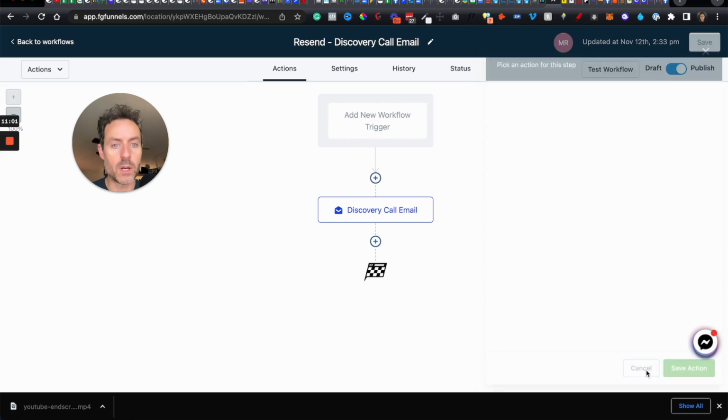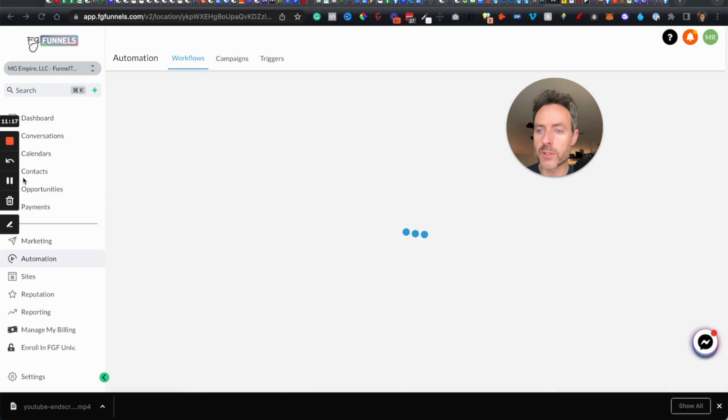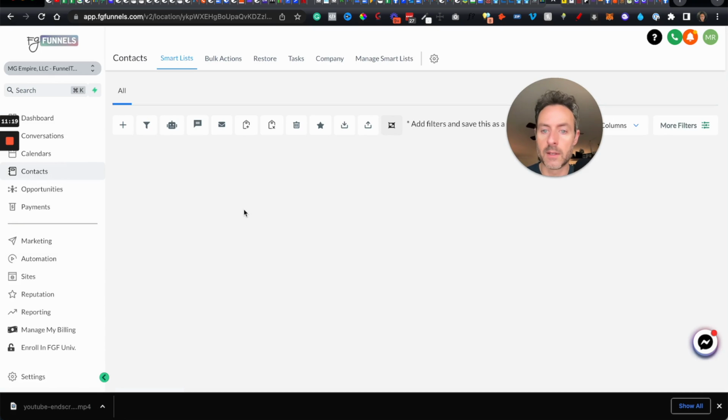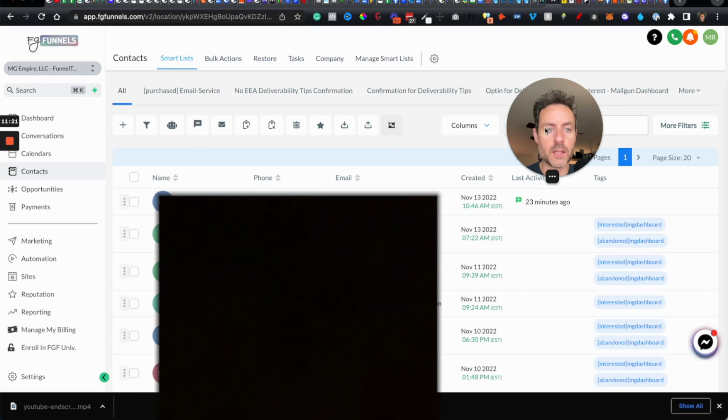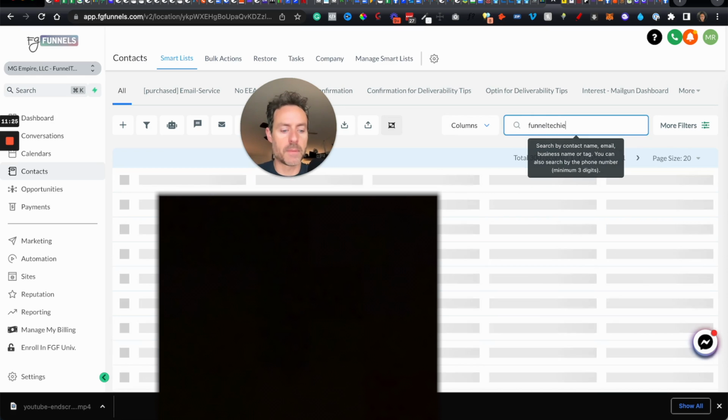So now what I can do once I've got this all established, a very important step here is go into settings and make sure that you allow multiple, because who knows, we may want to use it multiple times in the future. So make sure you have allow multiples, click publish, click save. Let's go back. Let's go into that contact and let's find that email, Funnel Techie plus Ava.